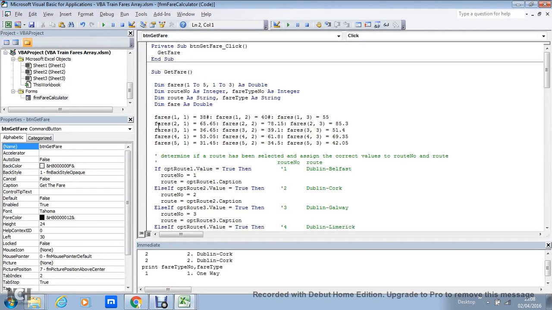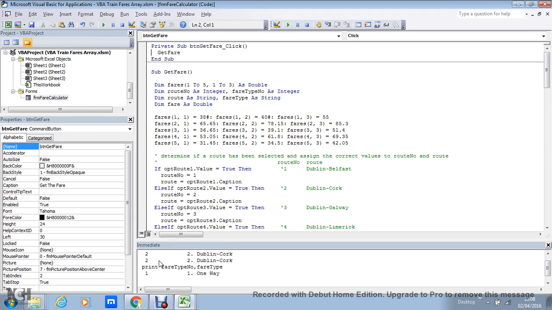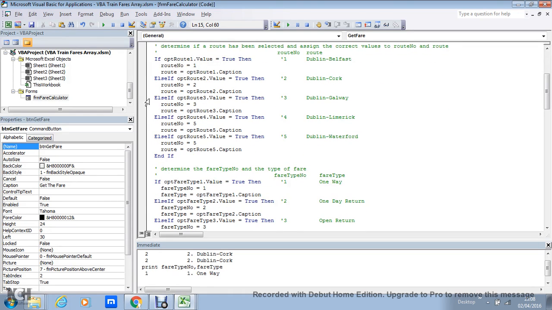Then this is the same data for the second route, the same data for the third route, the same data for the fourth route. It's basically the one-day return and open returns. If I come back here, these are all the one-way values. These are the one-day return values, and these are the open return values. Fares, basically.